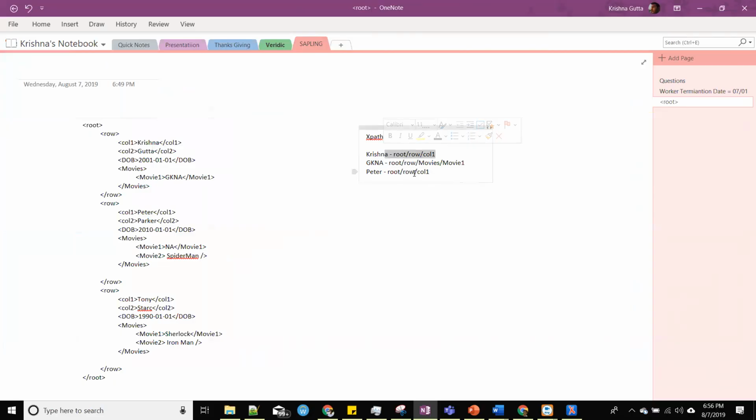So this would result in Krishna, unless on your row you tell it. I mean, you can basically tell the expression you are looking at a different child element, a second child element. So this would give you Peter. Same thing if you want to get Spider-Man, you do something similar.